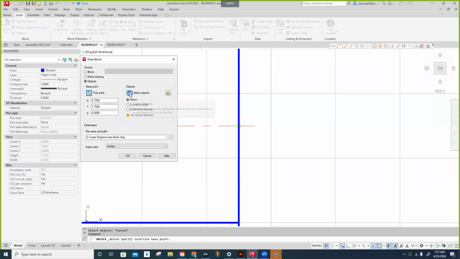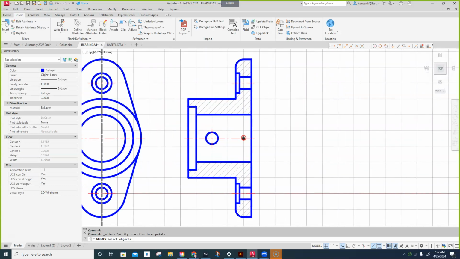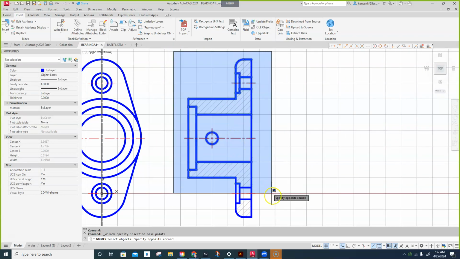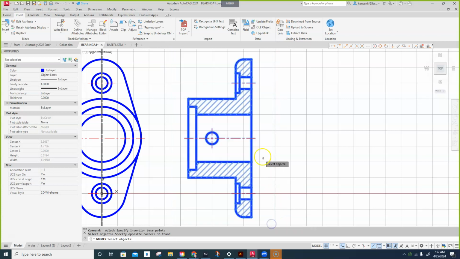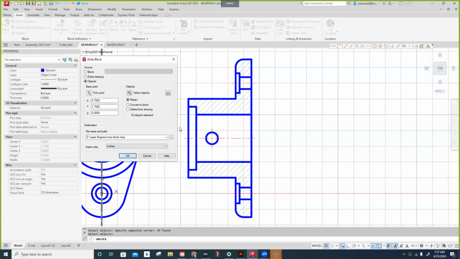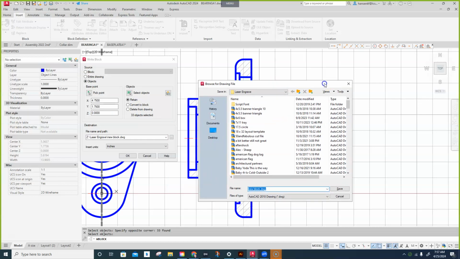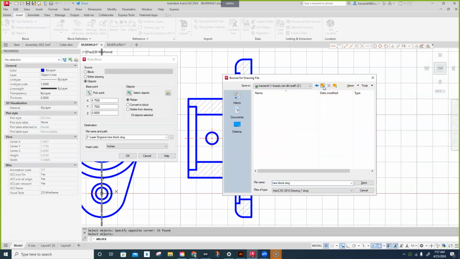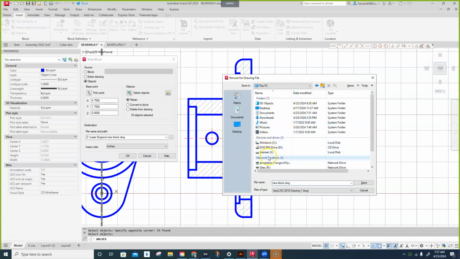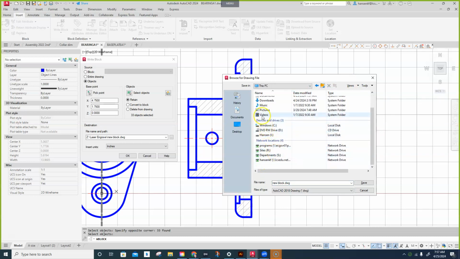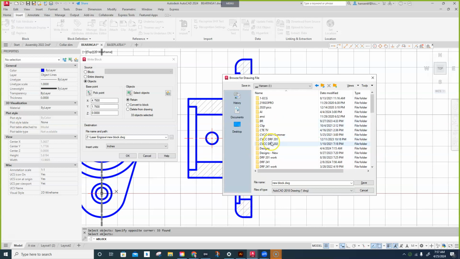Then I'm going to go to Select Objects. I'm going to pick on that box, and now it's going to let me draw a window or a crossing window around my entire view that I want to W block. I'm going to hit the enter button or right mouse button. And now I'm going to make sure that I save it somewhere that I can find it. So right there, that file's not where I want to save it. I'm going to have to move it out of there. So I'm going to put it back in my drive where I save all my stuff. You can put it in your Z drive.